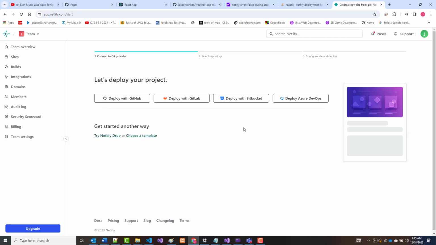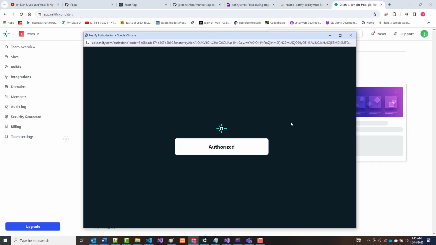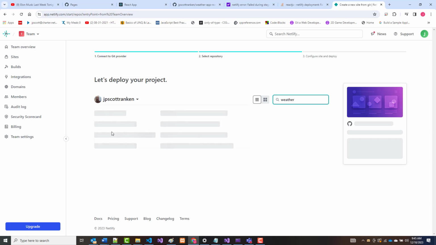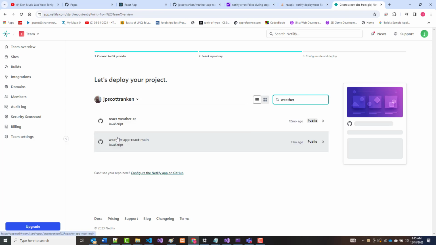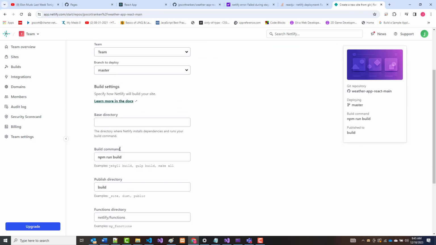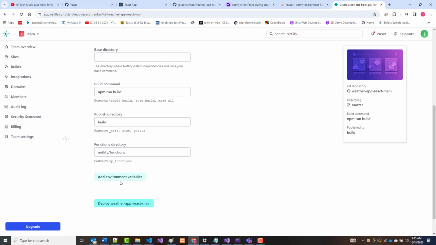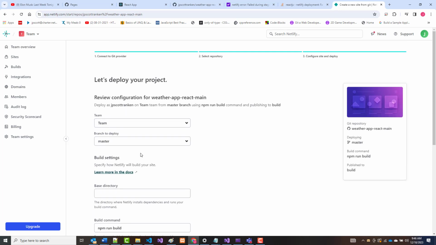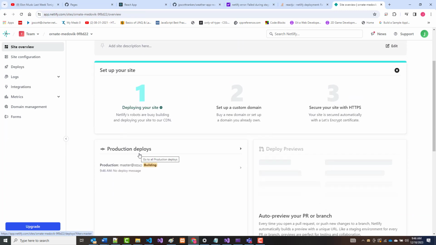Add new site, import from existing, deploy with GitHub, go over to here, and I'm going to type in weather, hit enter. Should only be the one, hopefully. Well, there's two, but that isn't bad. So it's that one. All right, so right there, it has been built. All right. So let's try to deploy it and see if it runs this time or it doesn't run this time. My guess, it won't run.